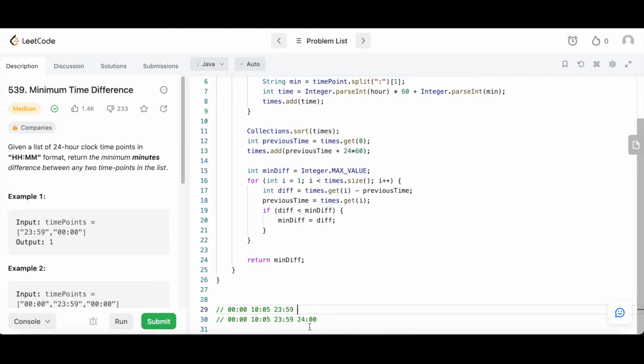And note that at the beginning, we talked about how we can consider 00 as 24 hours, right? So that's where we wrap it around from the first element to the last element with plus 24 hours. This is because it's possible that 24 hours plus the first element minus the last element will be a smaller time difference than before. This is the only thing we need to think about. It's like we consider the list as a circle, and we wrap the first element around to the last, right?